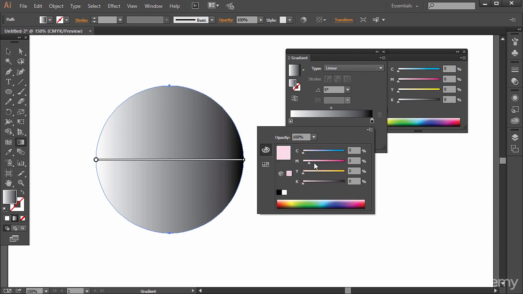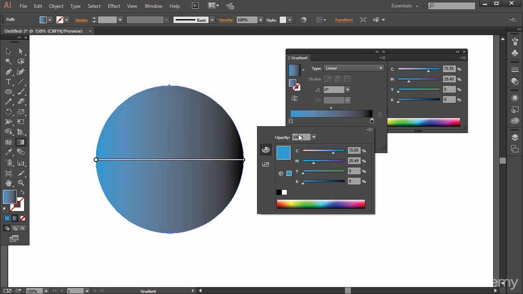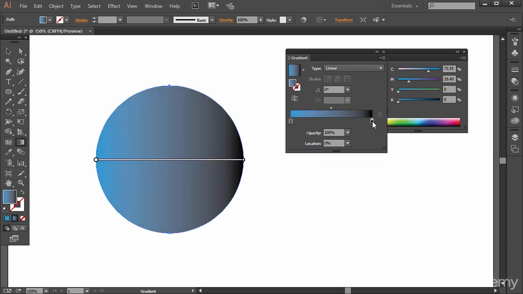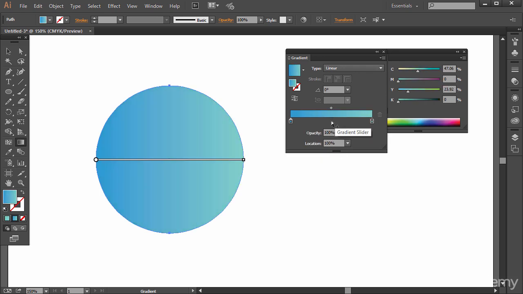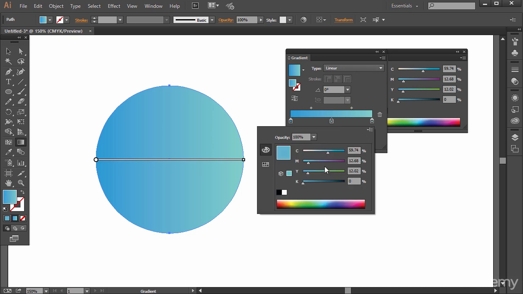So you can drag the sliders here to change it, or you can just click a custom color in here. I have that kind of blue there, and then over here, double click that, and let's just do a slightly different color. And then you can add a slider in the middle, add a completely different color if you want.